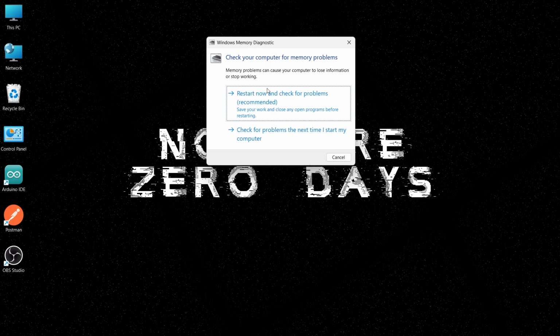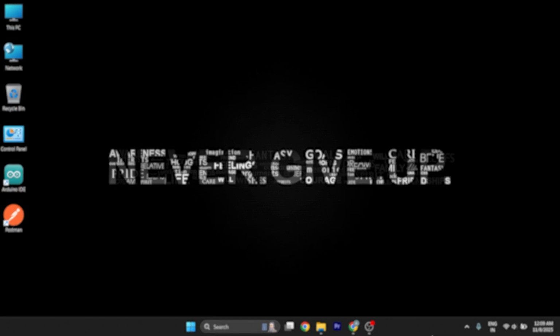Once you click on this option of restart now and check for problems, your laptop will restart and scan all the hardware and software issues that are causing your RAM to underperform, and it will give you a guide to fix all of that. Or you can also select this option that says check for problems the next time I start my computer.